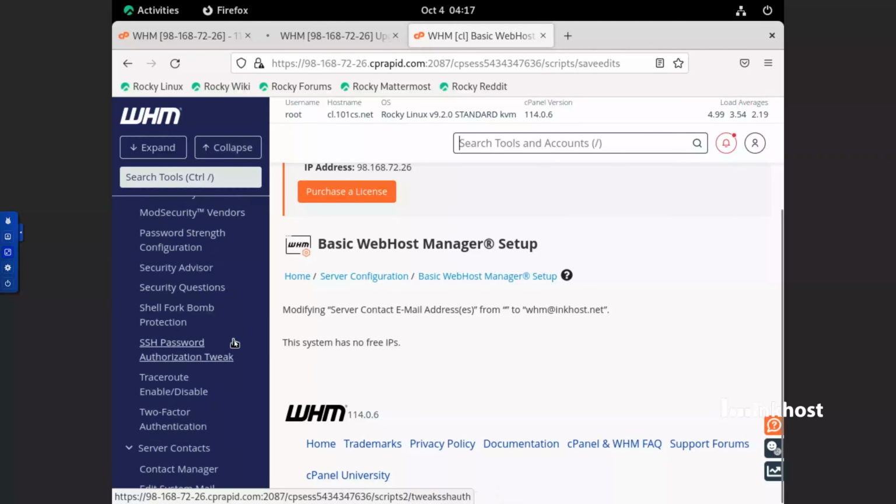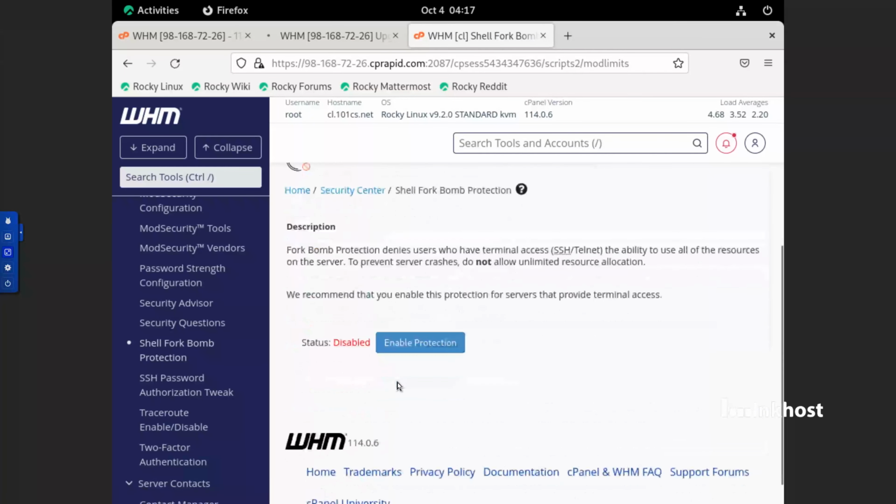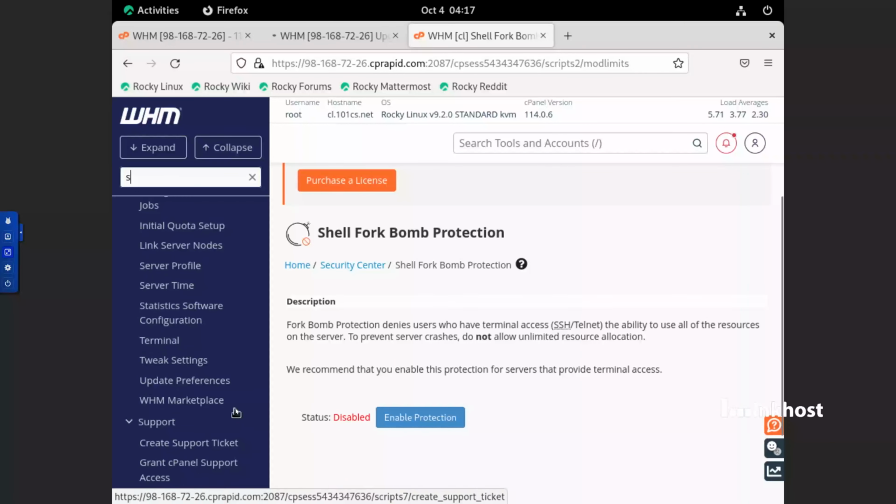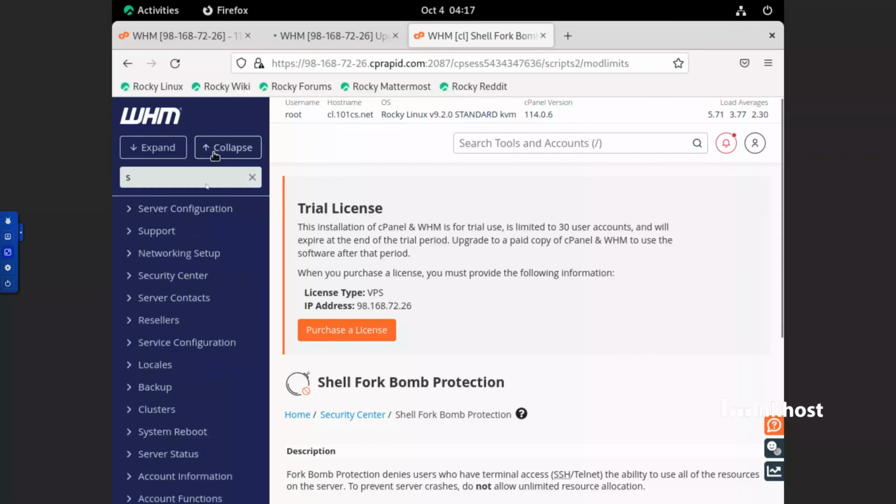We need to go to the pump Hulk, as you see. It says the protection system is disabled. I just enable it. But for these things, we have to go to the security advisor in our section. Okay, I will do this one.